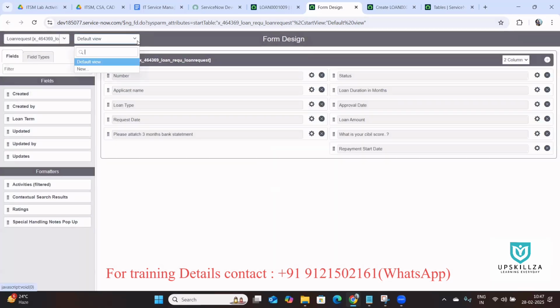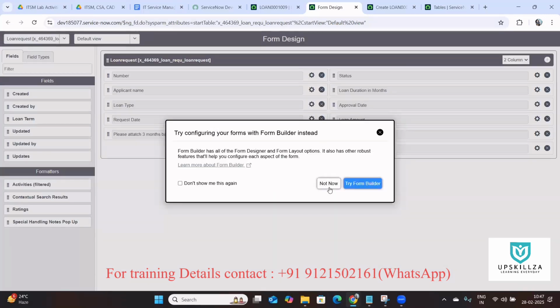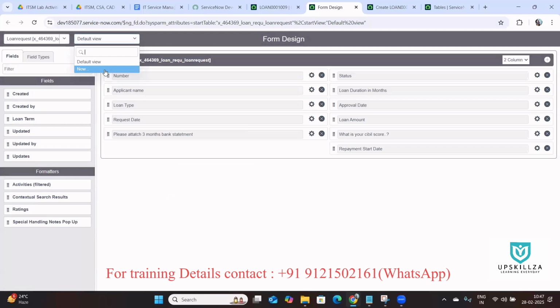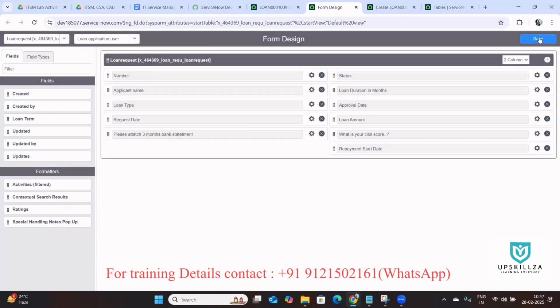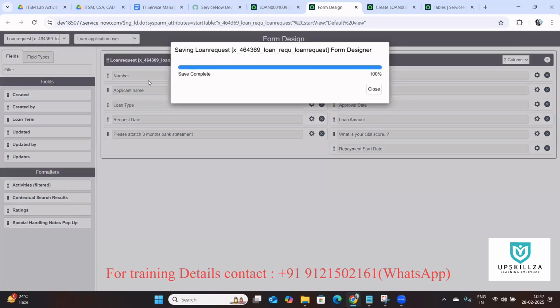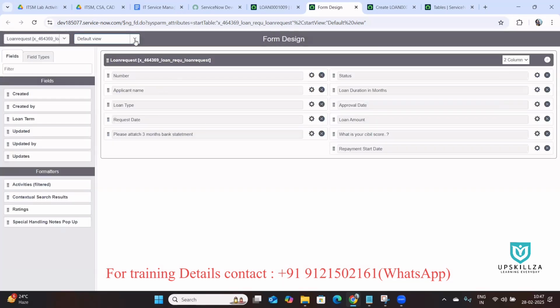If you go to the default view, these were the fields. Okay, 1 minute, guys. I think I didn't save it. Yeah, I need to save it. You just save it so that the view which you created will get stored. Now, if you go to the default view, these were the fields. If you go to the loan user view also, these were the fields.